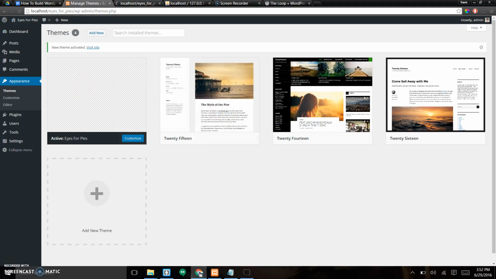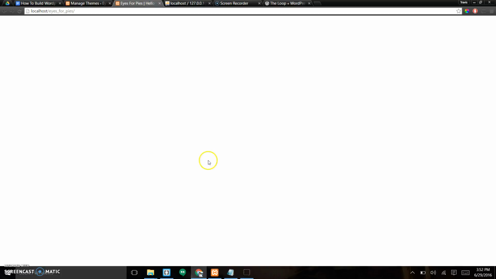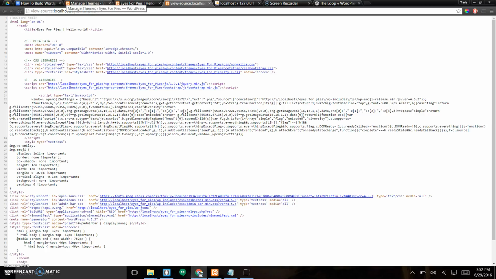There's nothing there, so there shouldn't be anything here. It's just a blank canvas. But if we go to the page source, we should see all of the code that we have here. So check this out. Remember that we called our library here, and so we kind of set it up here. So we have our metadata, our CSS, and JavaScript libraries.